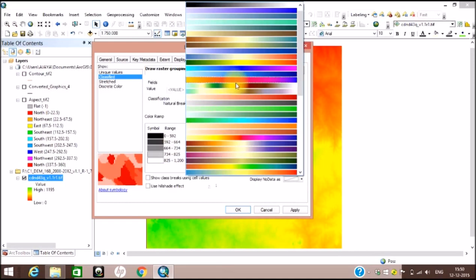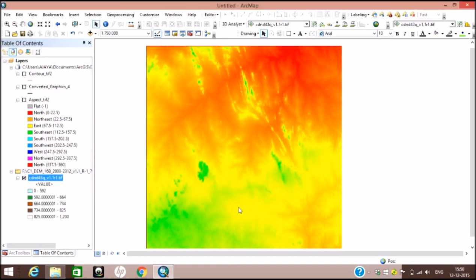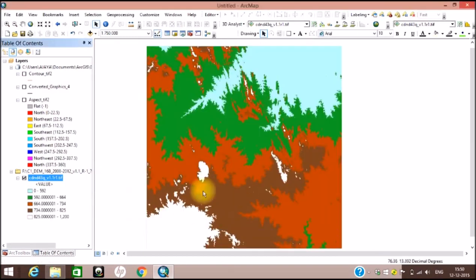which basically means that all the elevation ranges from 0 to 592 will be displayed in this color, and 825 to 1200 will be displayed in this color. This is primarily to classify your digital elevation model into a certain set of elevation classes. So let's see how it looks. Now there you go. This is your digital elevation model, and here is your legend.